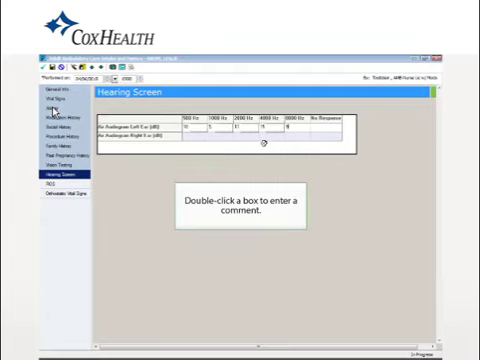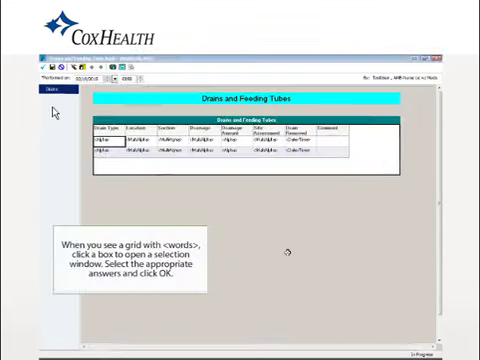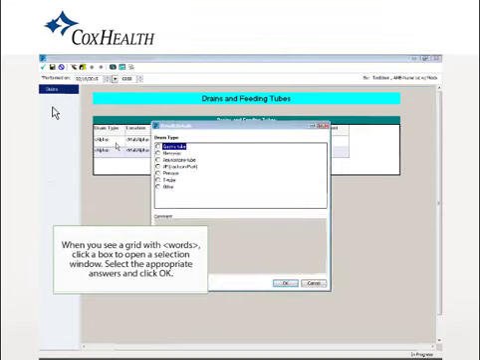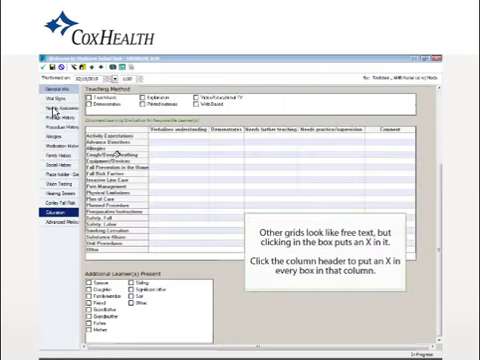Double-click a box to enter a comment. When you see a grid with words, click a box to open a selection window. Select the appropriate answers and click OK. To add or delete a row, right-click and select the appropriate option. Do not use Clear. Clear will delete everything from the grid. Other grids look like free text, but clicking in the box puts an X in it. Click the column header to put an X in every box in that column.